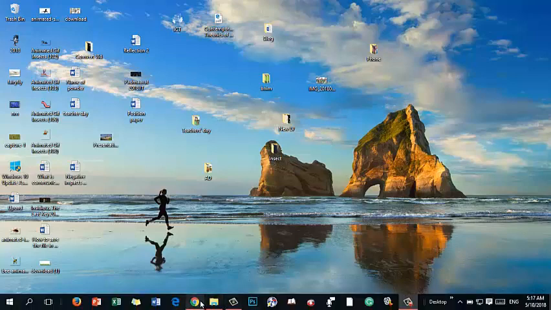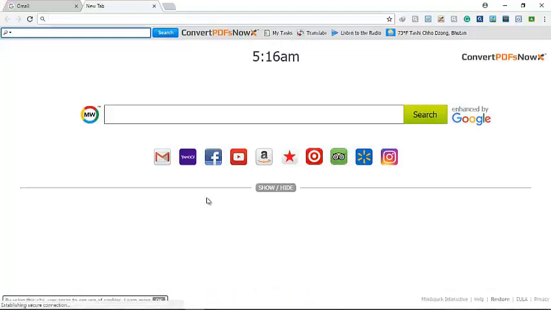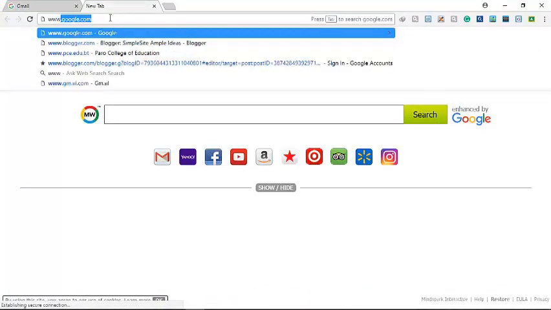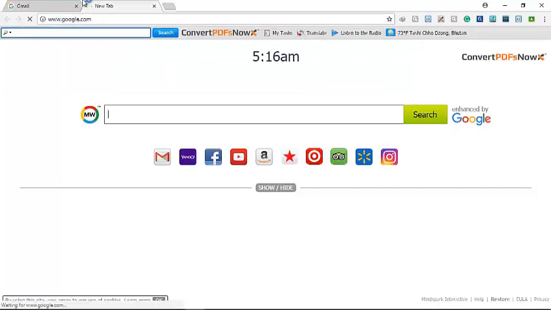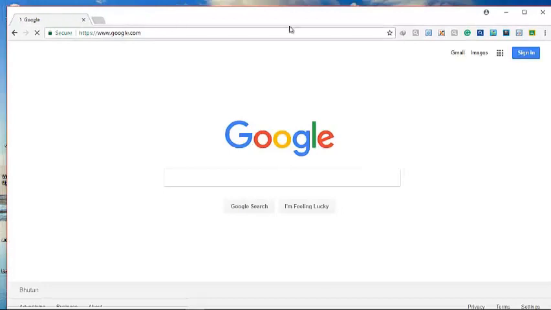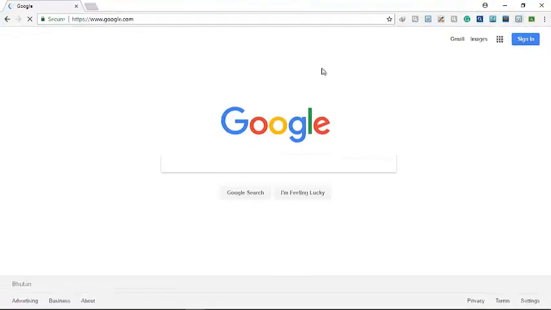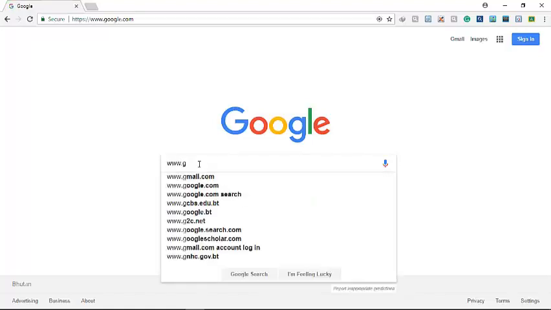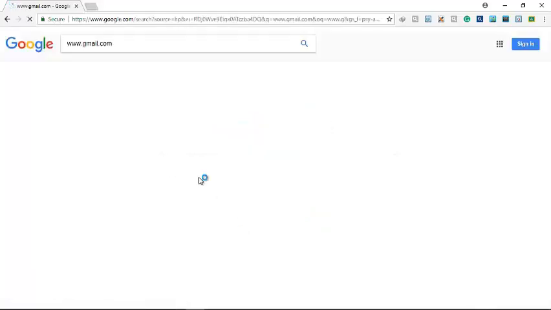First, open Google Chrome or Firefox and type in the URL address www.google.com. And then on that search engine you type www.gmail.com. Then it will take you to Gmail.